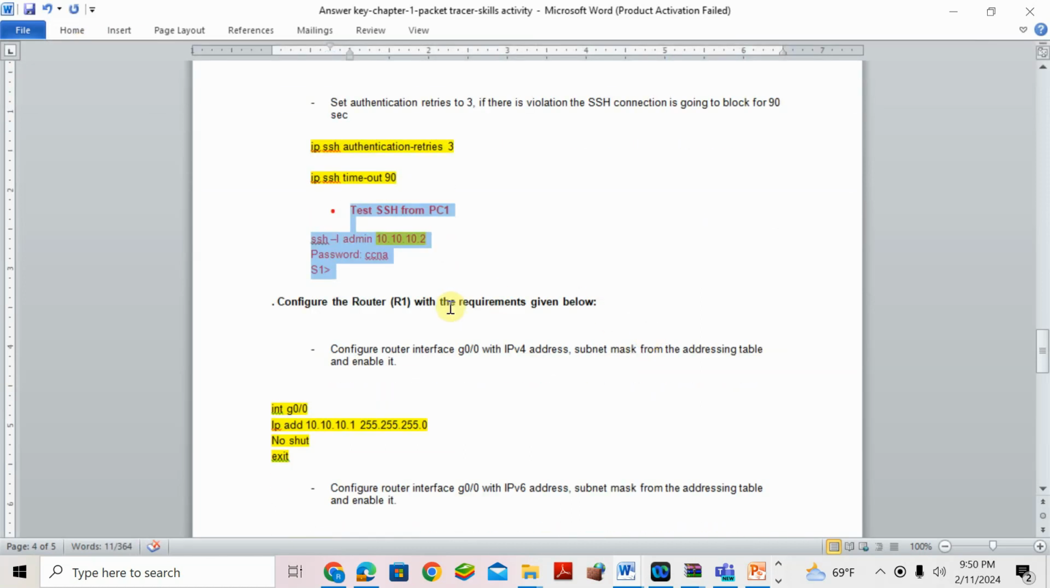Now, configure the router with the IPv4 address.